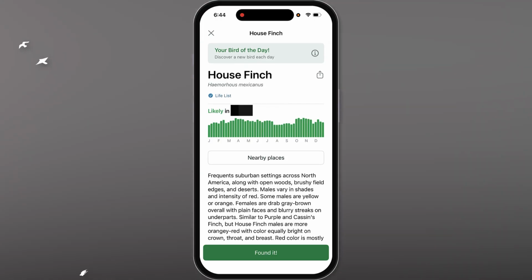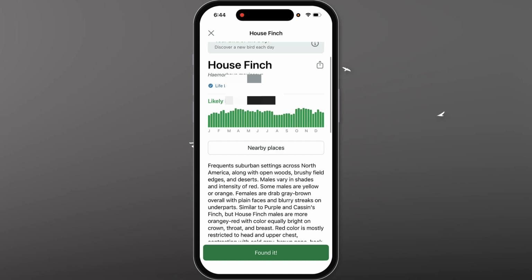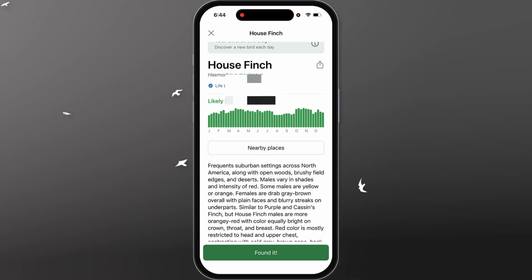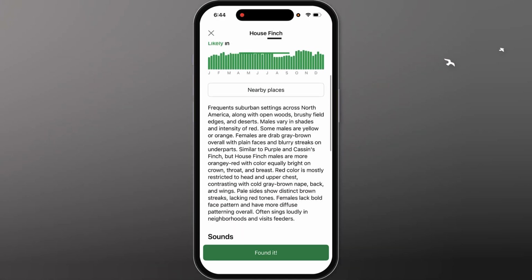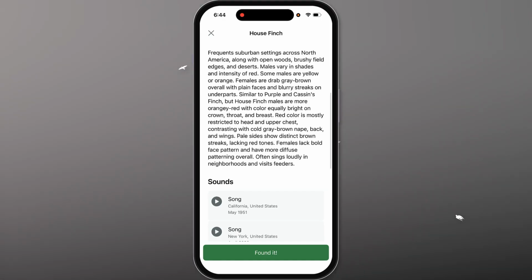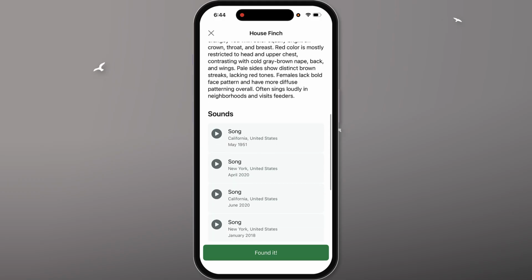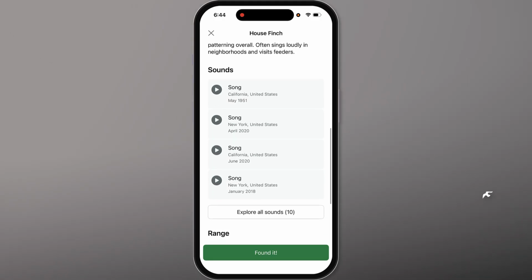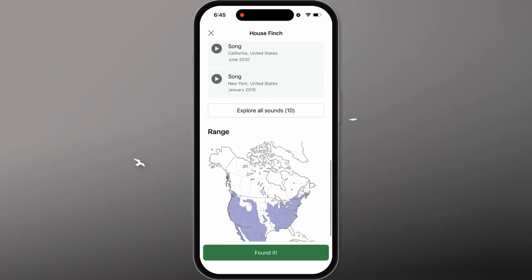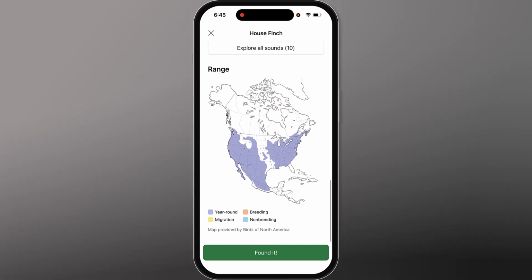So moving down, as you can see, we have a house finch for my area of the world today. It'll tell you as well with this bar chart here how likely the bird is for your area and for the various months of the year. And then it gives you a bit of a description as well as how to differentiate between some of the other similar birds in that type. You can also listen to some recordings to help you get a better idea of the songs and the sounds of this bird. And then it shows you a range map finally. So you have where it's at year-round, migration time, breeding time, and non-breeding time.